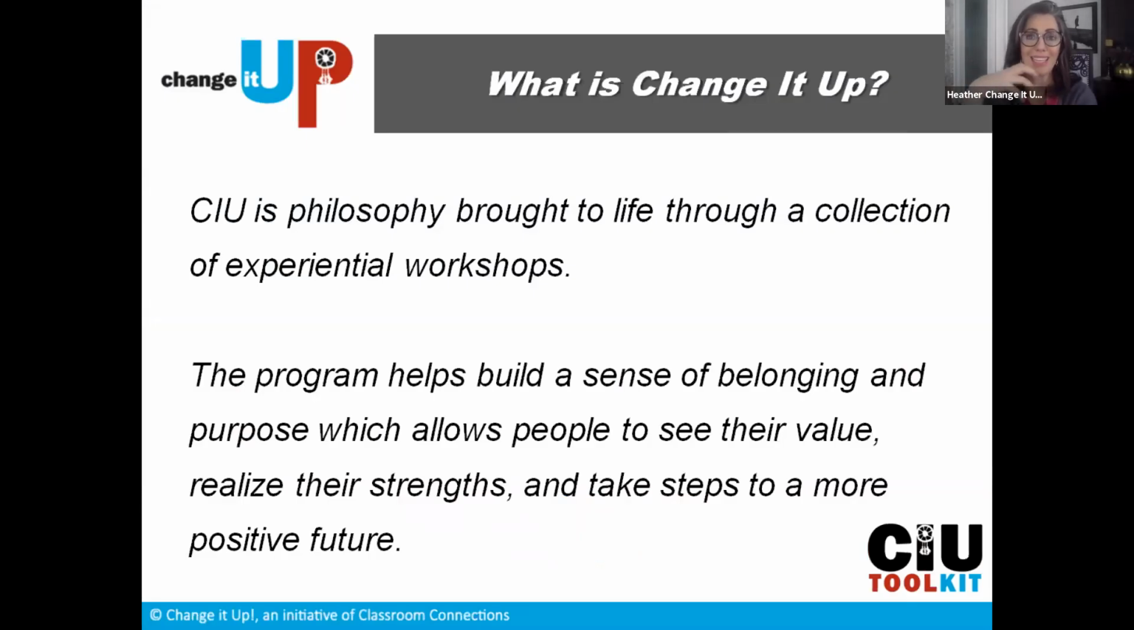And so the what is: Change It Up is really a philosophy. It's a philosophy that everybody has value, everybody has goals, everybody has something that they can bring to the table and bring to this world. And the workshops are designed around that philosophy to help people see it for themselves.